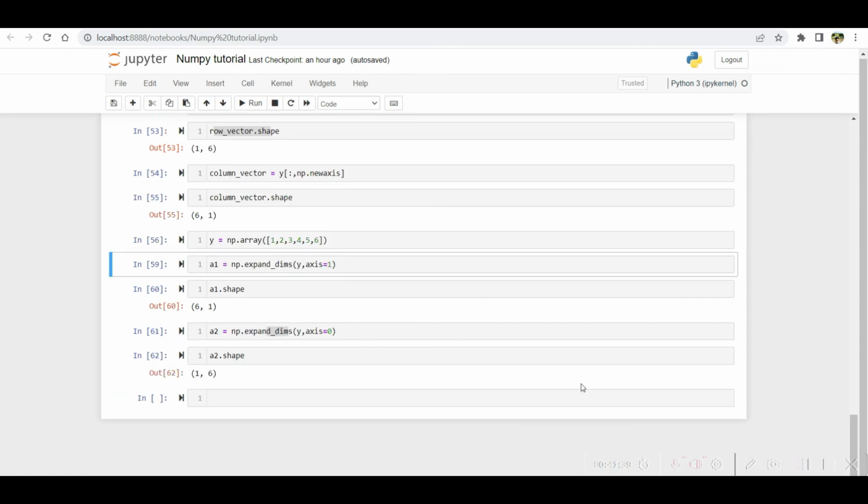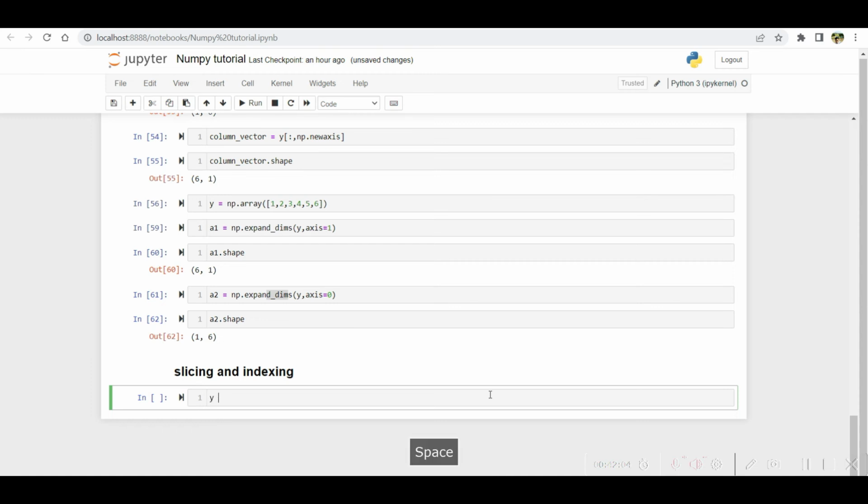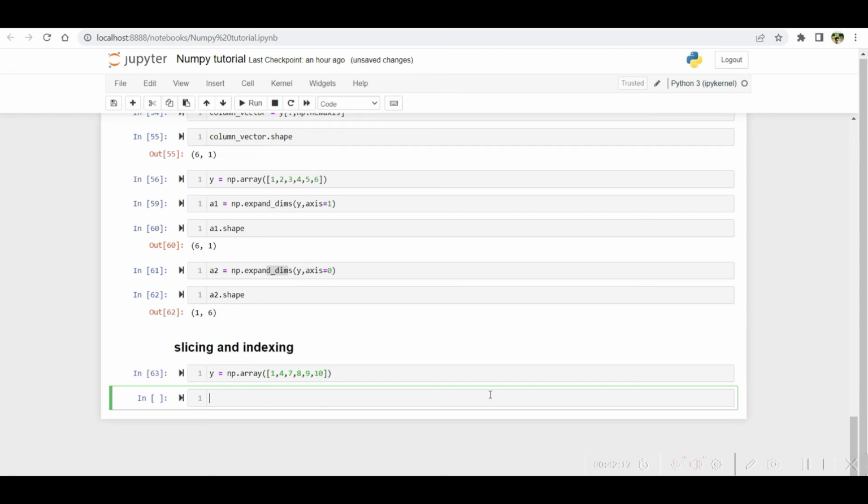Now, indexing and slicing. As I told you already, you can perform all the indexing and slicing as you have performed already on lists. The same technique you can use here, but I'll show you a couple of extra things you can do here. Basically, indexing. Again I'll change it to markdown, and let's say you have an array, np.array, with 1 4 7 8 9 10, something like that. So you have created this y.